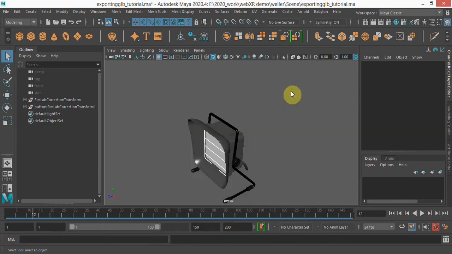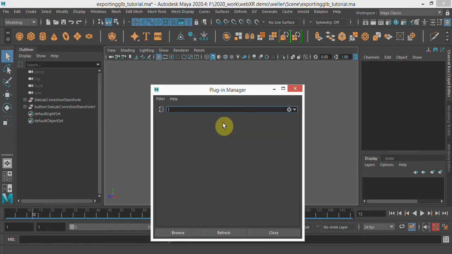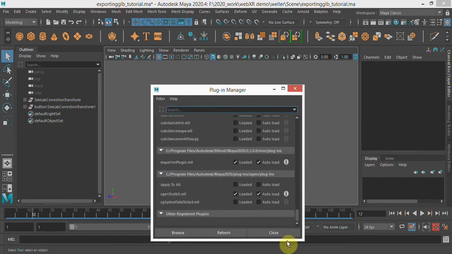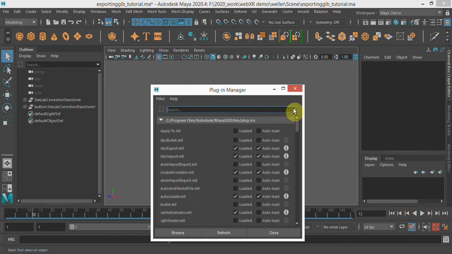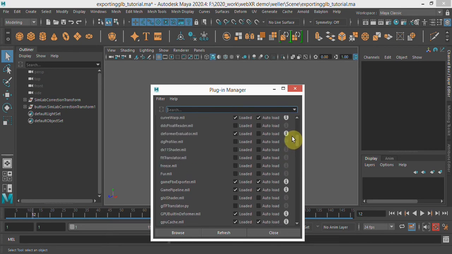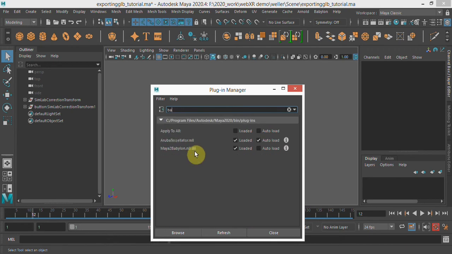okay, let's try it again. Plugin Manager. Yes, Maya to Babylon. Type Maya. Yes, you can see it here. Babylon. Yes, Maya to Babylon. Make sure this is checked and it's loaded.